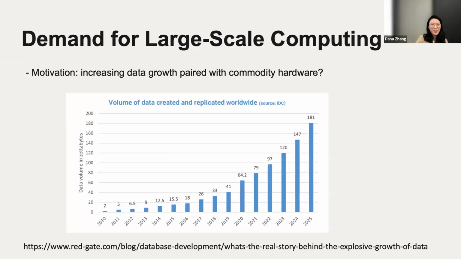So here we go. You have probably already seen this graph somewhere in your work, or from a curious search on Google, for the demand of large-scale computing around data volume. Over the last couple of decades, we have definitely seen a tremendous exponential growth in the data volumes that people are generating and collecting. So the motivation here is, given this increasing data demand, can we pair this with the commodity hardware that is currently easily accessible to us?